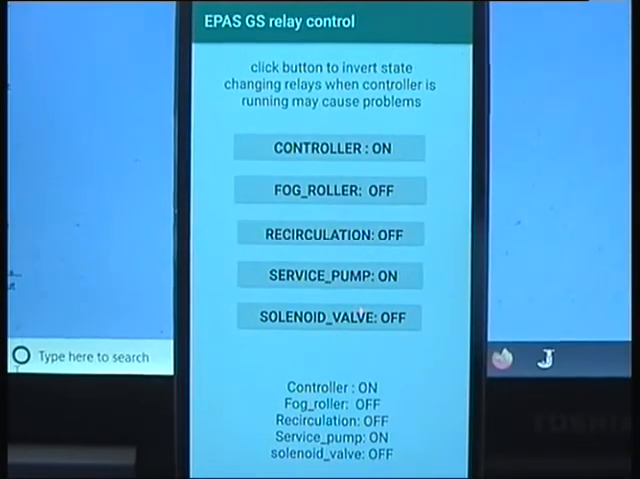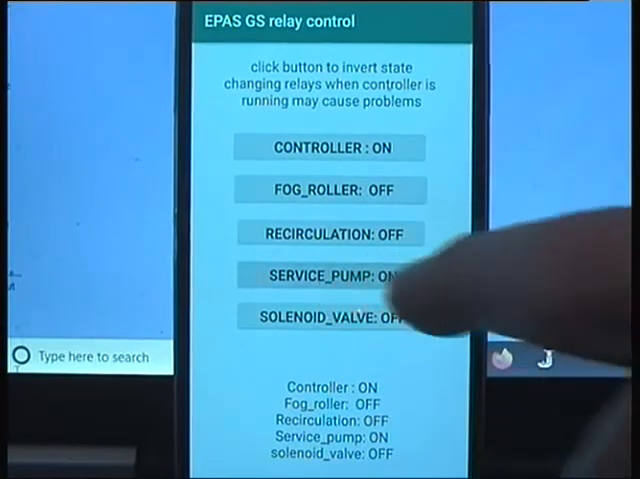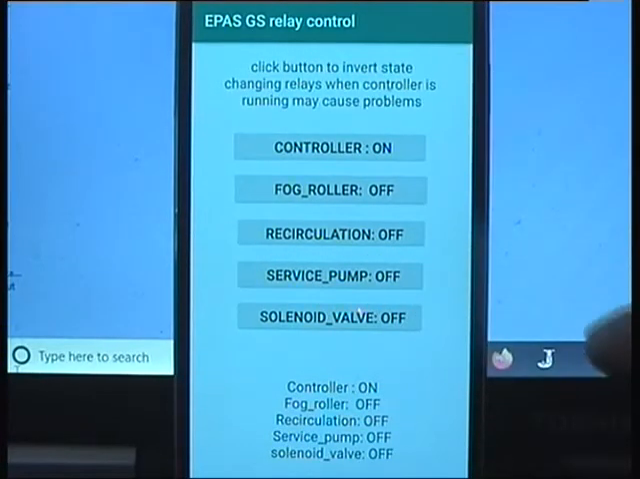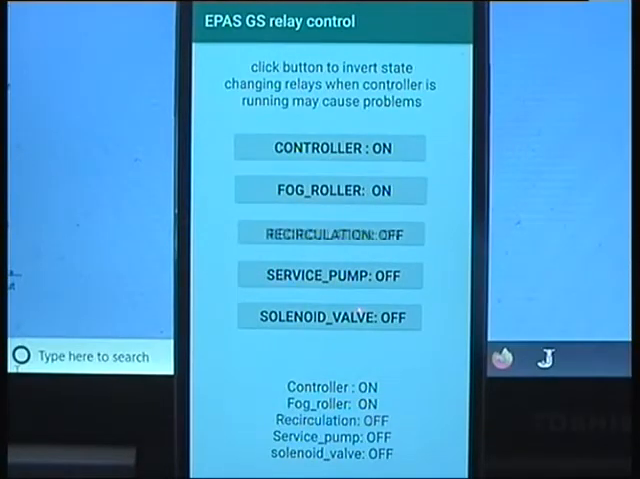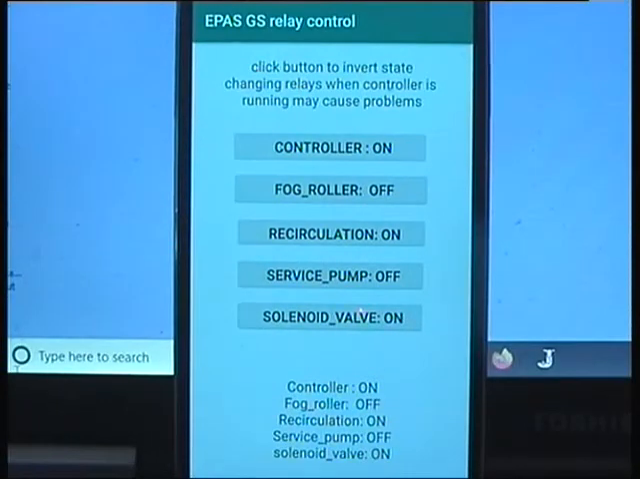There we are, and you can hear in the background the service pump is running. I switch off the service pump. I then might want to turn on the solenoid valve to fill the unit with hot water. The solenoid valve is now on.